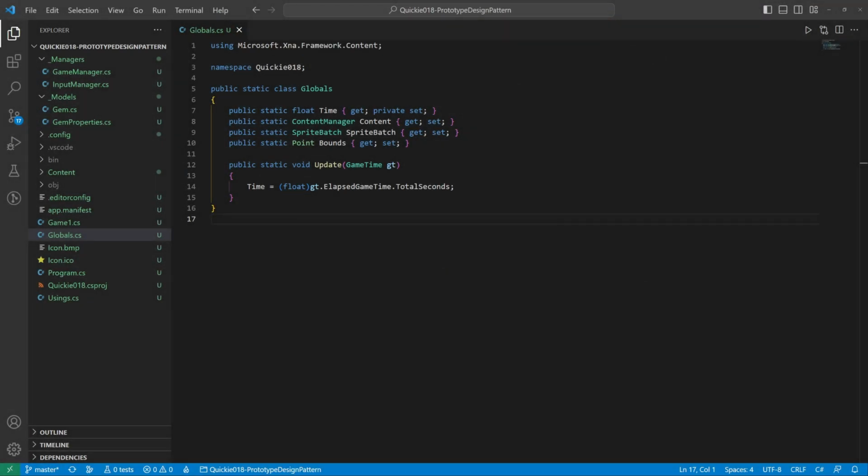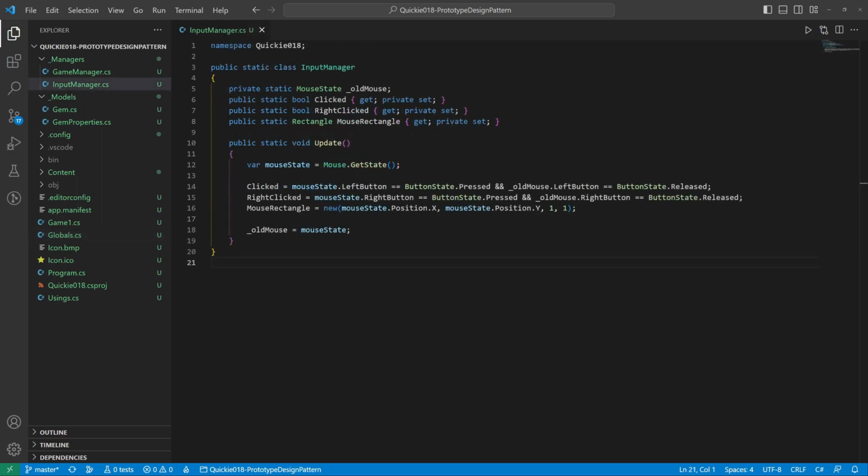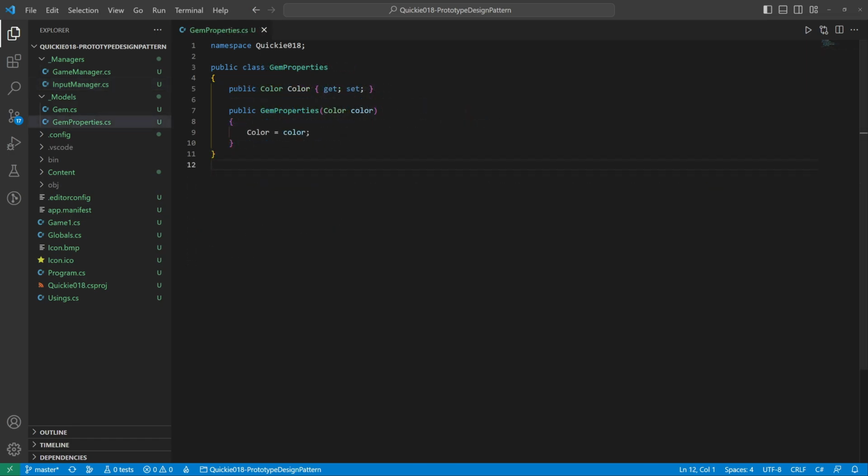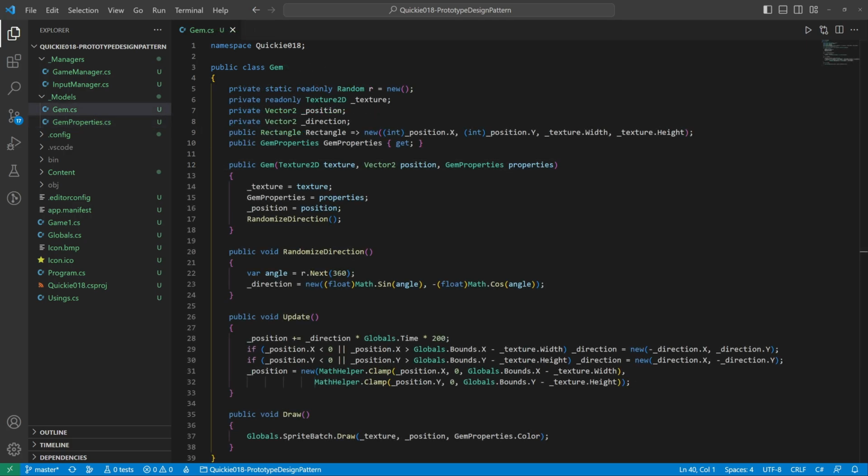We use this Globals Helper class to access frequently used game properties easily. The Input Manager provides the mouse controls. Then we have a Gem Properties class. It has only color for our example purposes. The Gem class represents an entity we will be cloning. The gems bounce around the screen endlessly. Notice it uses the Gem Properties instance.